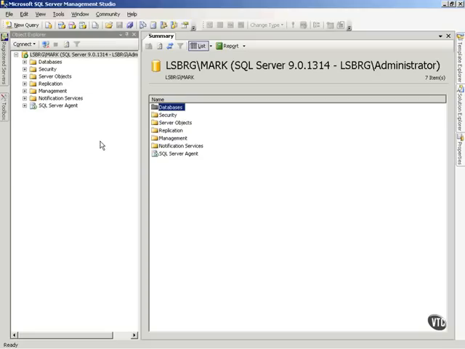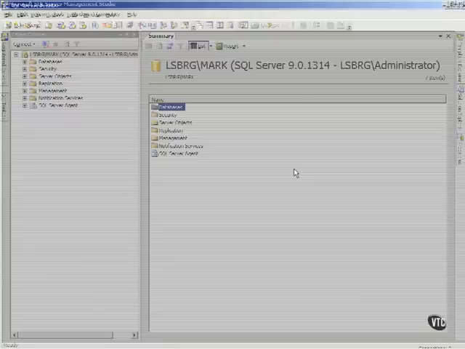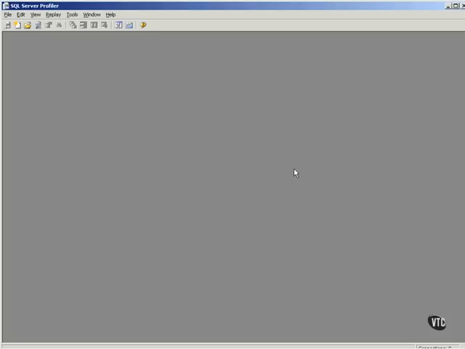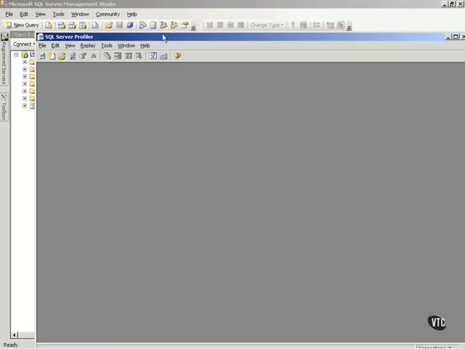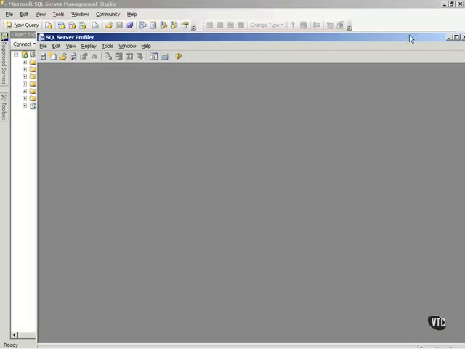Let's take a look at SQL Server Profiler now. You'll notice I've opened the SQL Server Management Studio, and to kick off Profiler, I go up to Tools, SQL Server Profiler, there it is, and we will kick this off. Notice it comes up, and this is a little bit deceptive, because it's a separate window that is kicked off outside of the Management Studio.